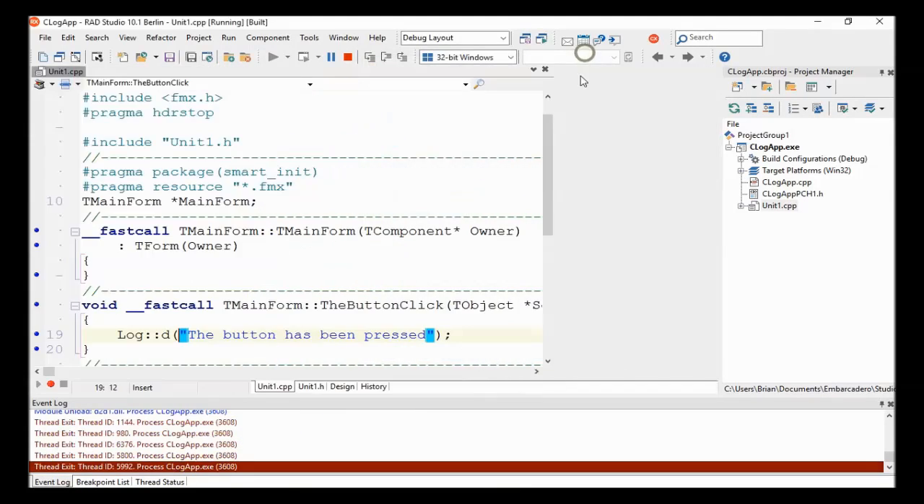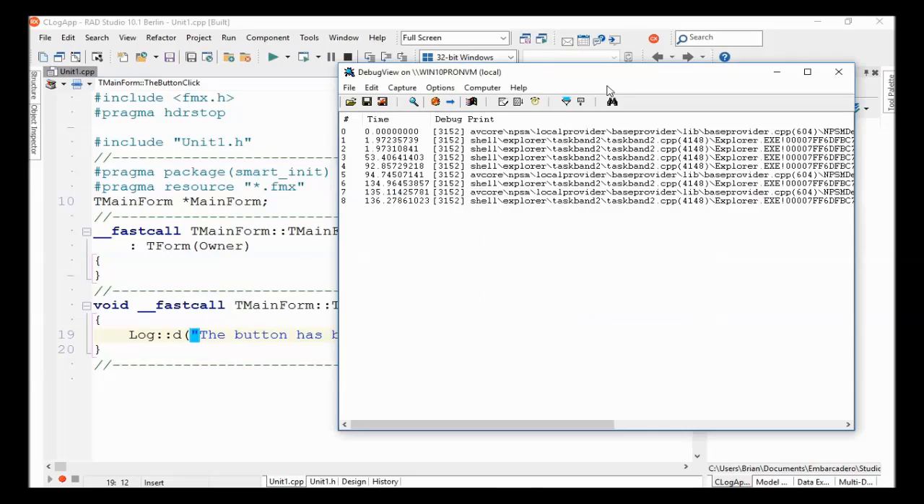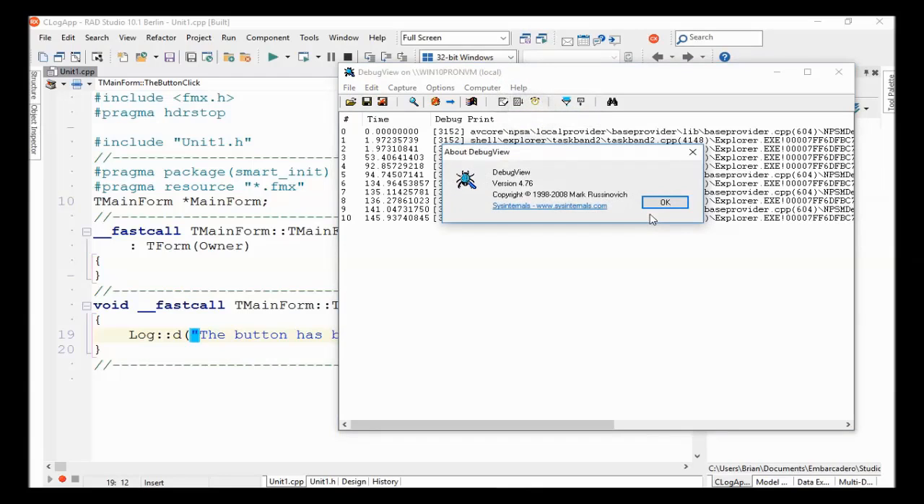What about not running in the debugger? Is there a way of picking up the debug strings then? And yes, there is. There is another tool, a great little tool called DebugView, which comes from sysinternals.com, which is a redirect into the Microsoft website. DebugView is a free tool which will do much the same job as C++ Builder's event log will, which is to display debug strings as it finds them.